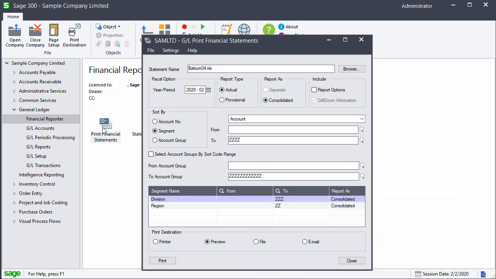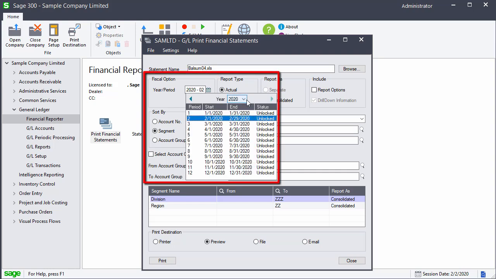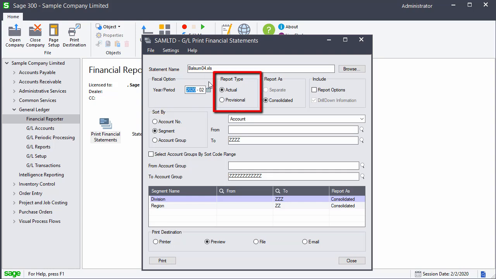Let's look at some of the sample statements that are included with Sage 300 and see what the Financial Reporter is capable of creating. Under Fiscal Option, select the year and period for which to create the statement. Under Report Type, we can select to print an actual or provisional report. Provisional reports will include provisionally posted transactions, while actual reports will exclude those balances. Reports can be printed as a consolidated report for all accounts or as separate reports for different account segments.